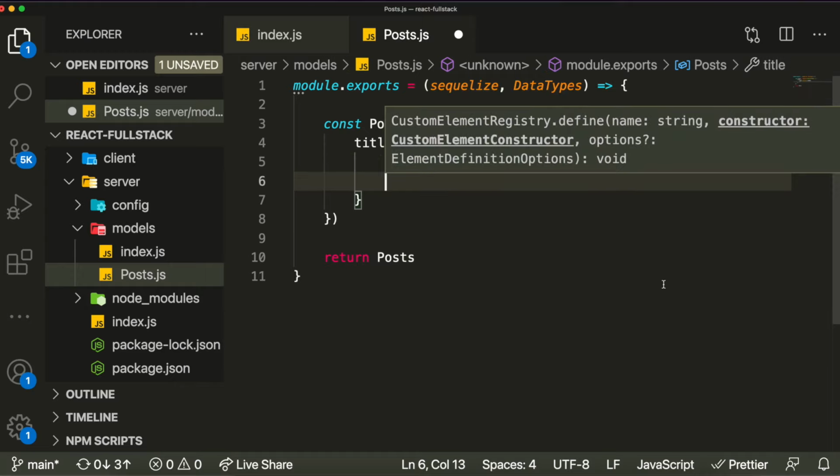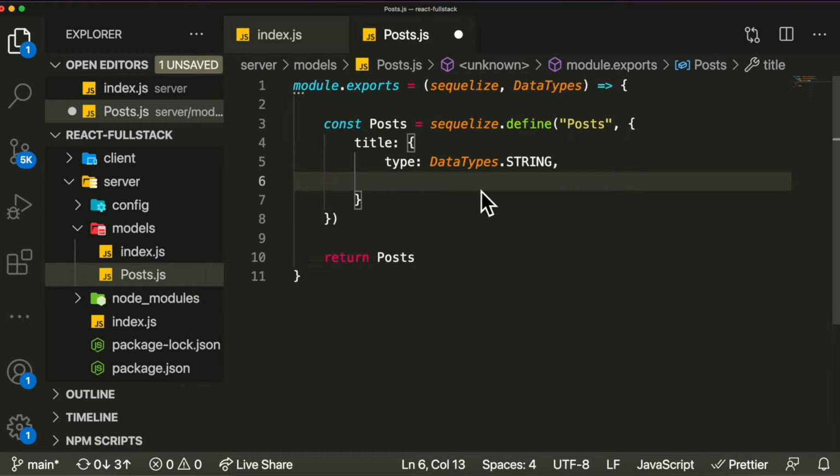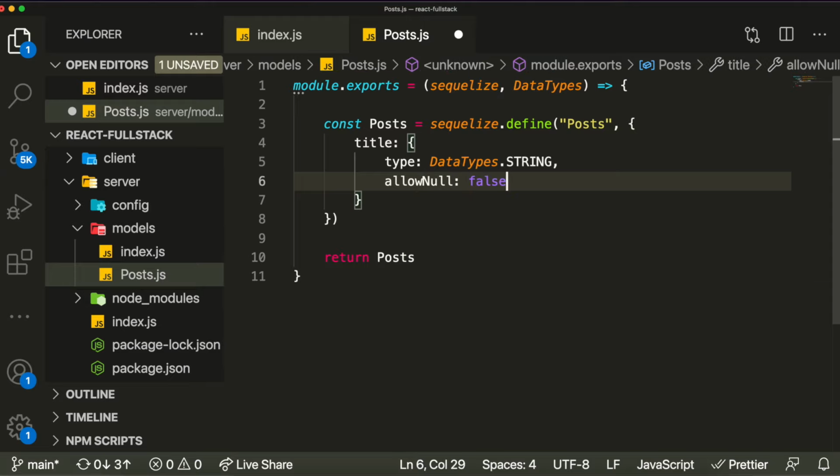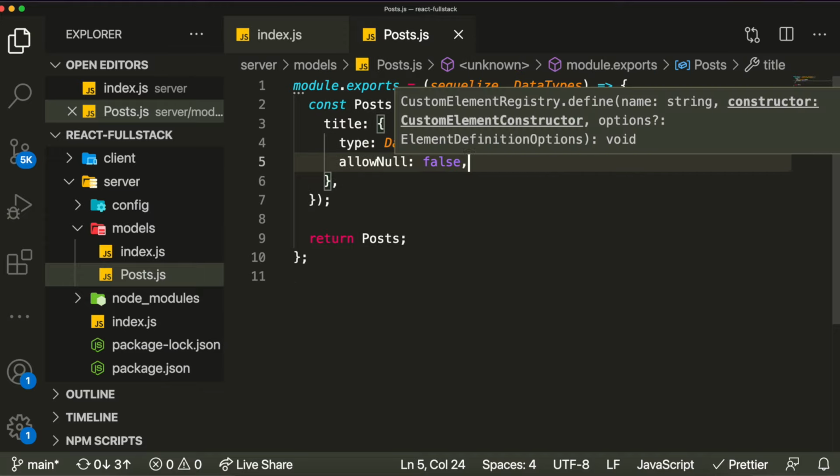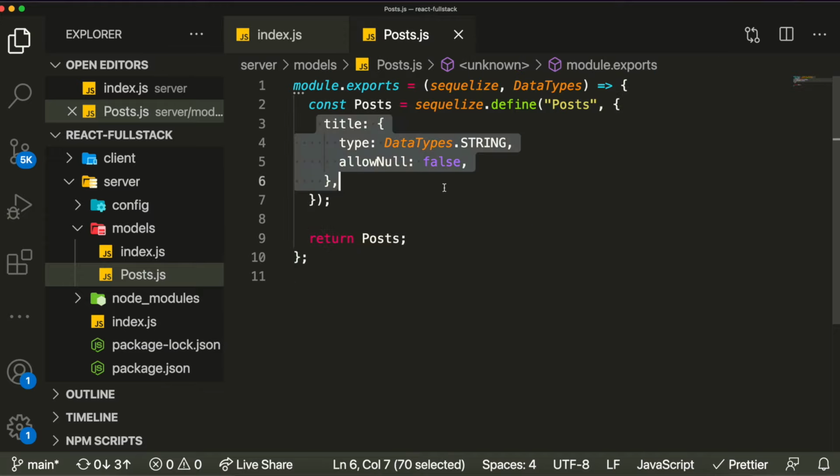And then down here, we can add some more properties. For example, whenever we want to add a post, we don't want to allow our database or our table to insert posts that don't have a title, right? So we can say that this column does not allow null. So we can say allowNull is equal to false. And for now, I think that those are the 2 properties that we might want to have.